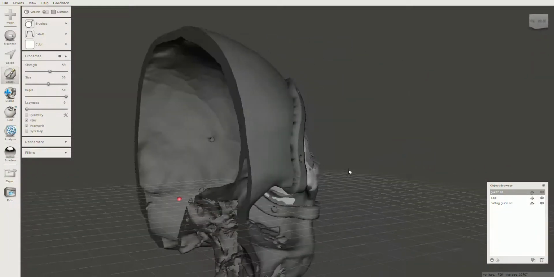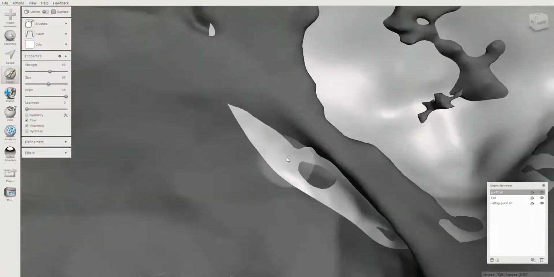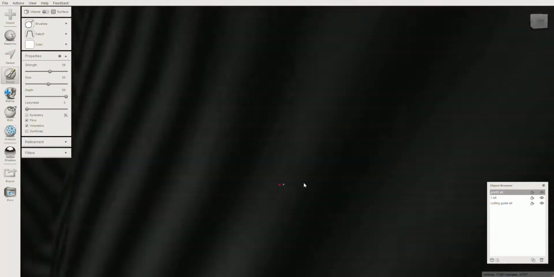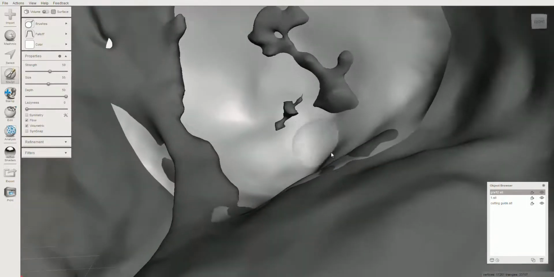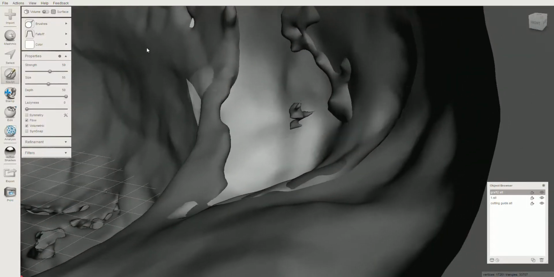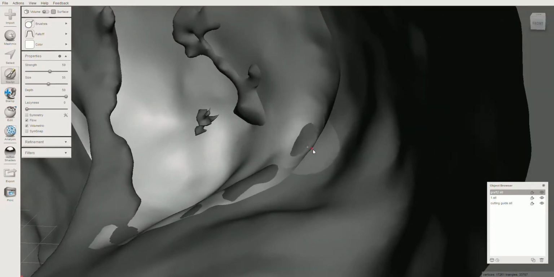So I decided to move this inner part of the graft a little bit more outside, just in case, not to protrude into the intracranial space. It won't, this is maybe a few millimeters, but just to be sure.